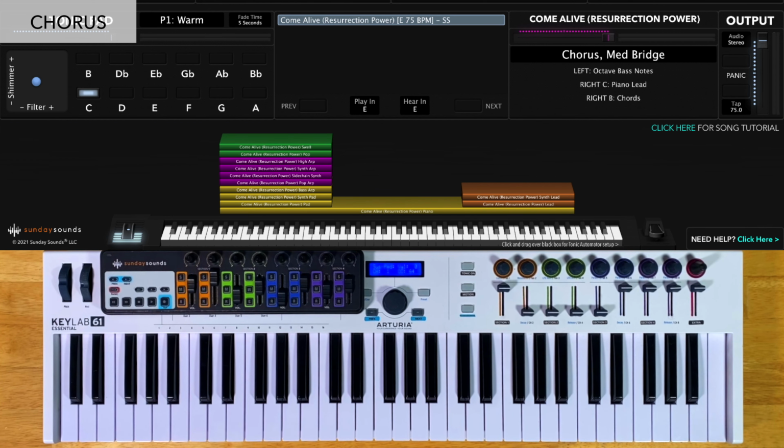Now, because this part is pretty simple, you can choose to play it up an octave if you'd like for it to stick out above the mix a little bit more, or if you just want to play chords, you can feel free to do that as well. The next time you play the chorus, you'll play everything the same way.